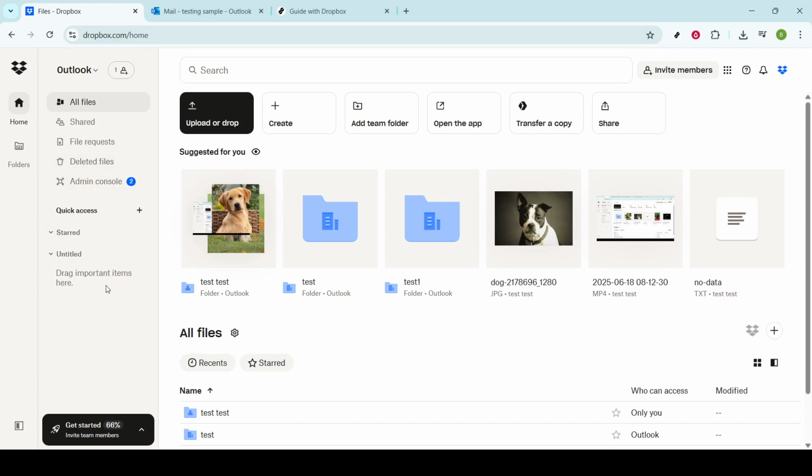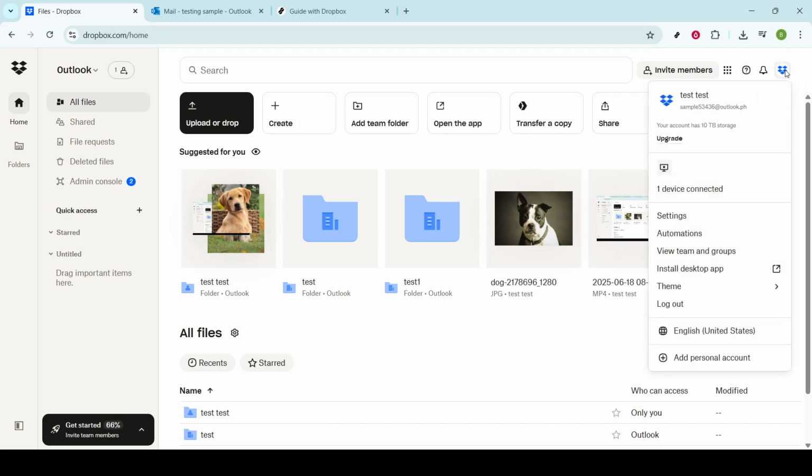Now, look towards the upper right corner of the page. Here, you'll see your profile icon. Go ahead and click on it. This will reveal a drop-down menu that contains various options related to your account. We are focused on accessing the settings, so in this menu, find and click on the option labeled Settings.